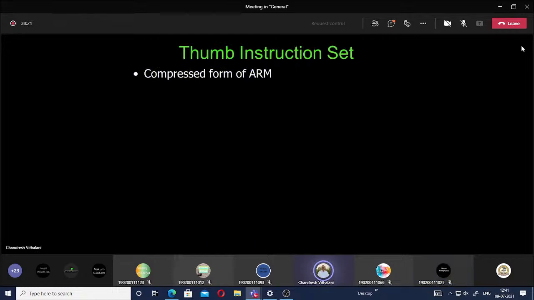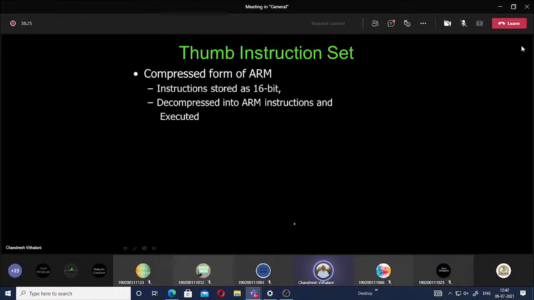Then let's look at the Thumb instruction set. As I told in earlier lectures, Thumb is basically a compressed form of ARM, and instructions are stored as 16-bit. In Thumb mode, they are decompressed into ARM instructions and then executed. Naturally, the performance will be lower because it is 16-bit. In normal mode it is 32-bit, so performance is great.